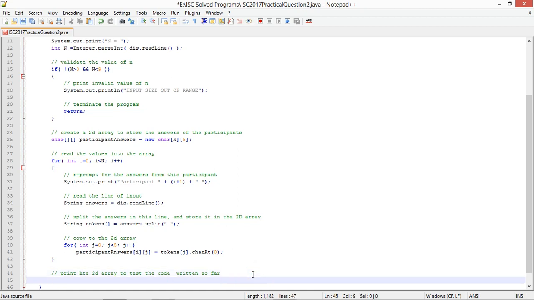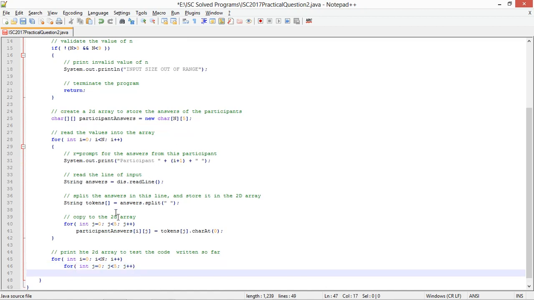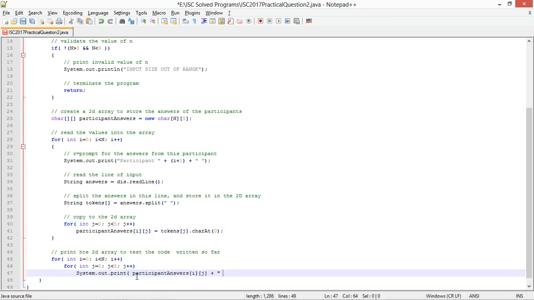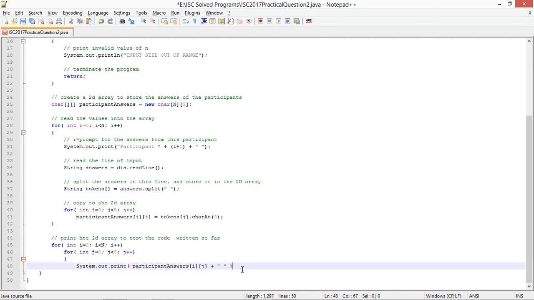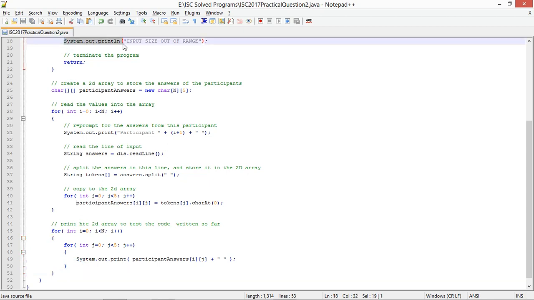I will use a simple two-dimensional loop: for integer i plus plus, then for integer j equal to 0, j less than 5, j plus plus, and System.out.print participants of i and j. I think I will have to use this. I didn't want to. Okay, I will have to change a line here. Do I have println somewhere? Yes, I have.